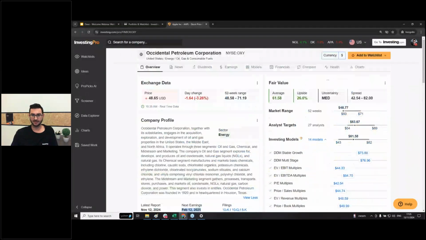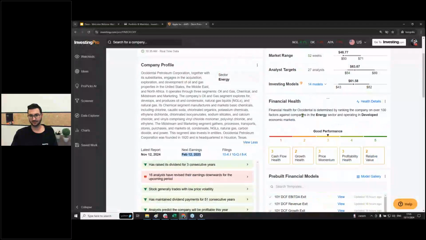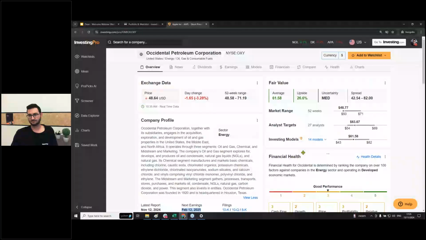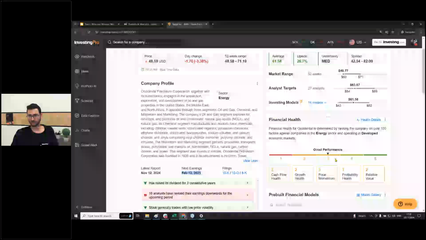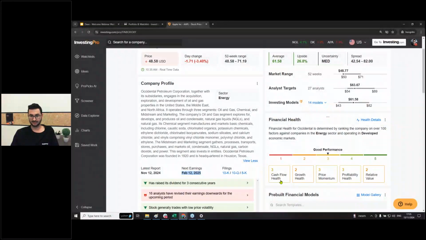So the other thing that I like to surface for you is the financial health. So along with the fair value, you also want to make sure that as part of your due diligence, you're looking at the company health across a number of different parameters. So we have the average performance here, which is a 3. We can see that the label that's been given for the cash flow health is 3, the growth is 2, price momentum is a 3, so on and so forth.